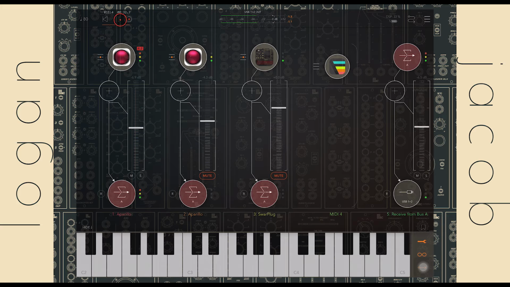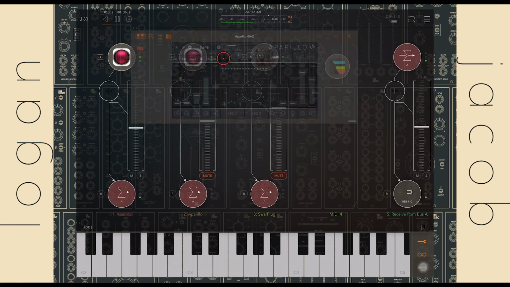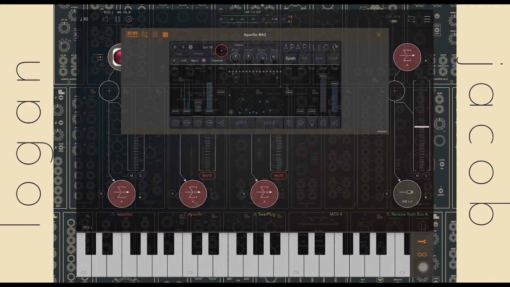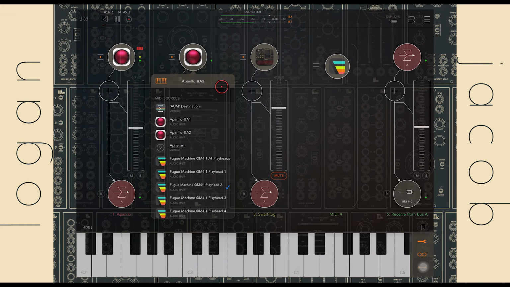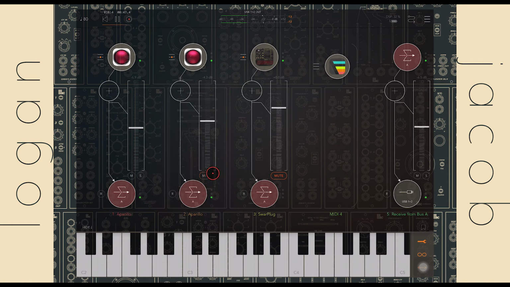The only thing I felt was missing from this was some bass. So I again went into Aparillo, I found a good bass sound that I was happy with, and just ran playhead 2 into this instance to give us that kind of pad warmth bass sound. And that's super cool by itself. And then we add in the tabla.